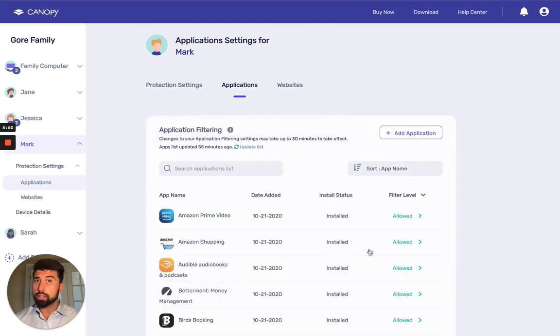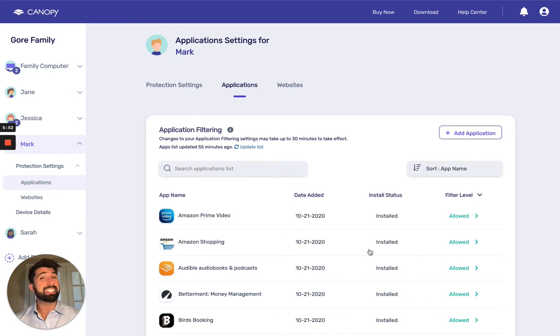There's a lot longer list of apps that I might consider blocking if I was a parent, depending on what's right for your family. So what I would do there is just check out our list down below and get some more information so you can decide what's right for your family.